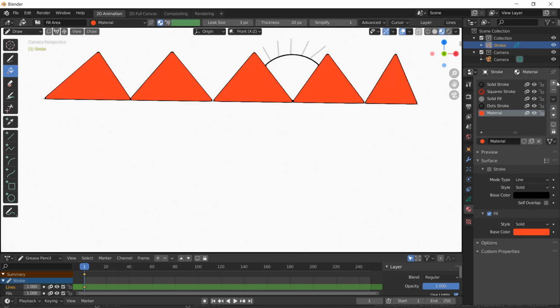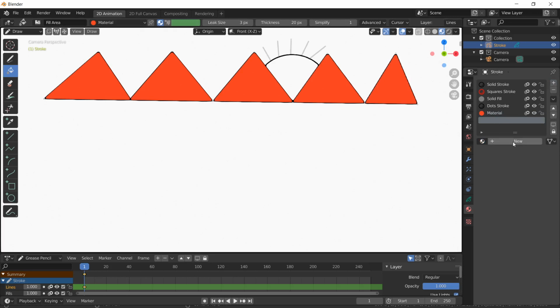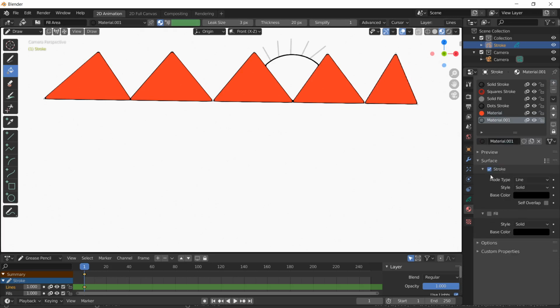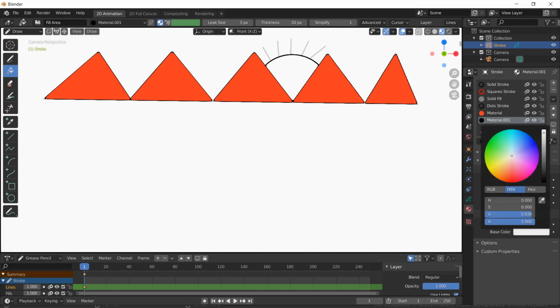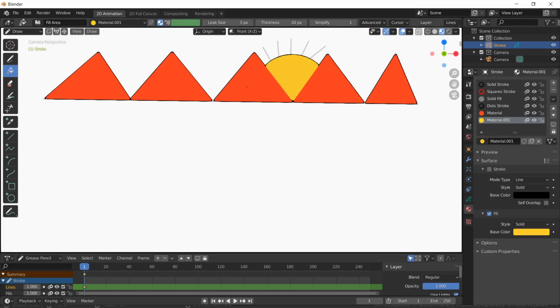Now let me add one more material for my sun structure. So I'll say new. I will not select stroke, I will select fill. In this, I'm going to work with yellow color for the sun structure. So here I'm going to go with a bright yellow color. So once this is done, I can select like this.